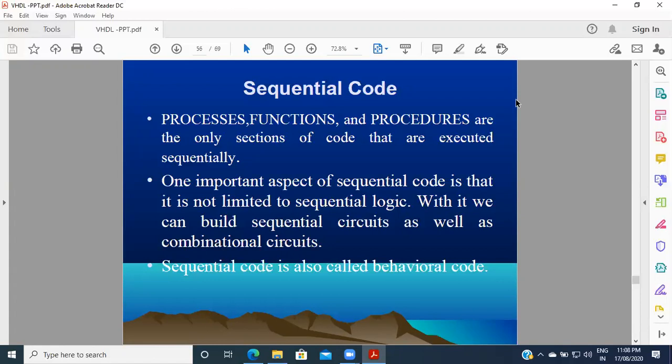So for that purpose, we require the clock in the sequential circuits. The sequential codes are nothing but the processes, in which one by one execution takes place. Functions and procedures are only the sections of the code that are executed sequentially. One of the important aspects of the sequential code is that it is not limited to sequential logic; with it we can build sequential circuits as well as combinational circuits.